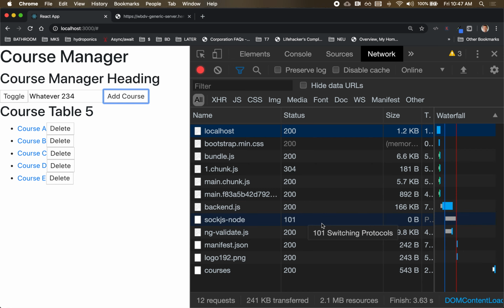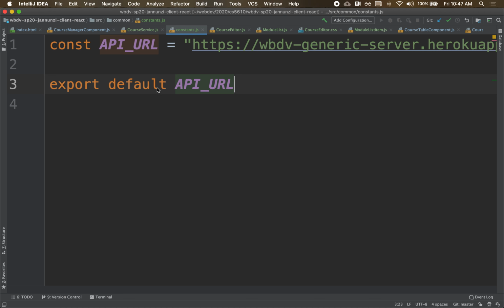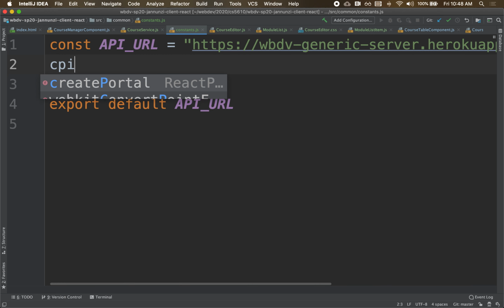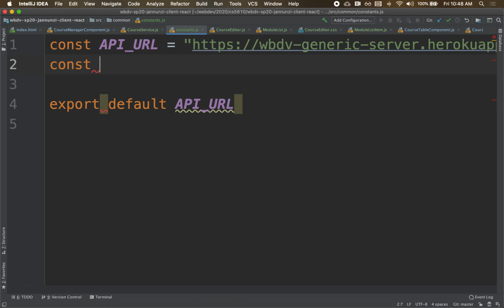Yes, still works. But chances are that I'm going to have lots of constants, right? Many constants. So a better solution is, instead of exporting this by default, if I have many constants, maybe I have constants, constant default class size. By default, there are 50 seats available. Okay, so I'm going to have lots and lots of constants.